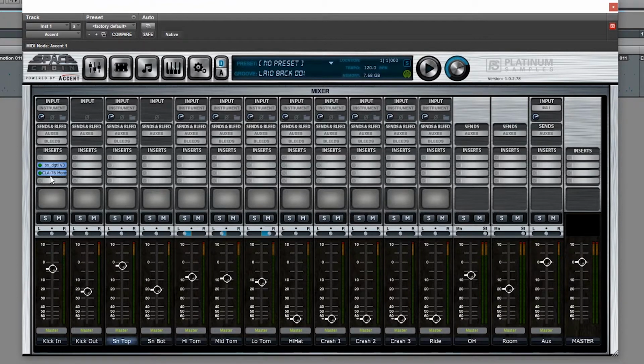If I hold the control key on Windows or command on the Mac and I click the plugin, we can actually bypass the plugin and it's shown by this little red dot on the side. So I can freely bypass and unbypass plugins at will. But that's not where this feature stops. What happens if you want to check out all of the plugins on the entire channel? Well, if I hold Control-Alt on Windows or Command-Option on the Mac and click it, you'll now see that both plugins will bypass and unbypass when I click them.